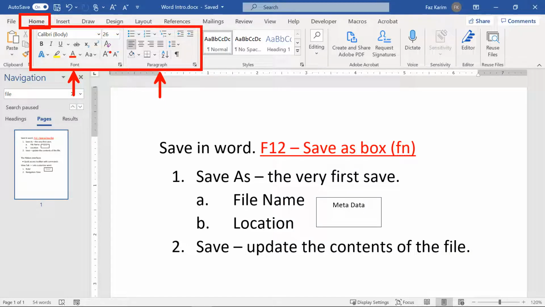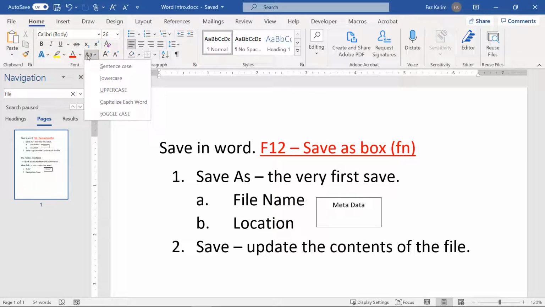Now, the font command group actually allows you to control the character style. You can change the font style for the characters, increase the font size, make it bold, italic, underline, strike through, do superscripts and subscripts, do word art, a little outdated, highlighting, change the font color, change even the case style of the words, and of course the clear formatting button that we have.